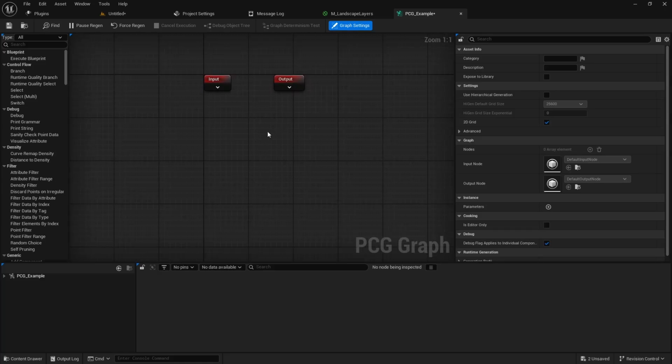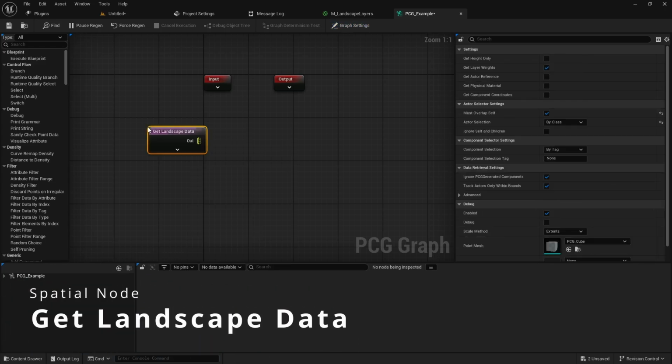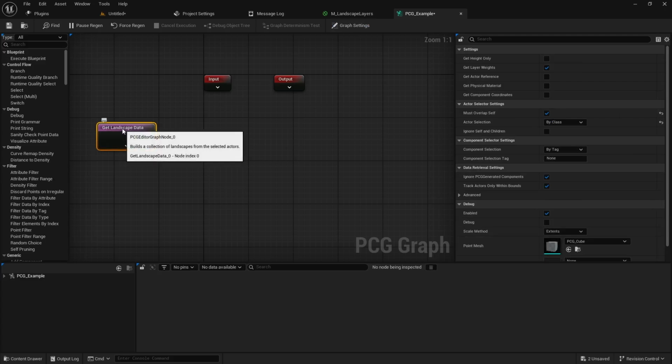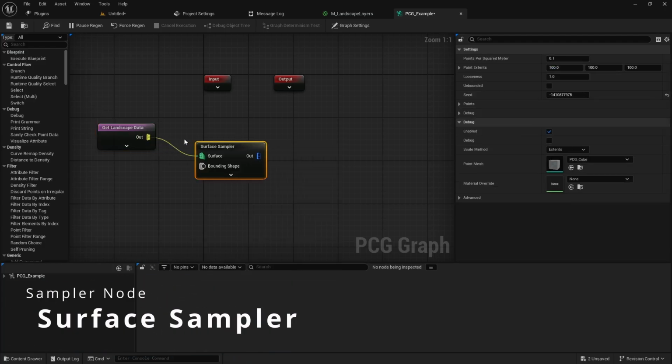So the first thing we'll want to do is get the information from our landscape. So we can right click to get landscape data. That's pretty straightforward, right? It'll pull in that landscape info. We need to sample the surface data. So for the out pin, we can pull into a surface sampler.